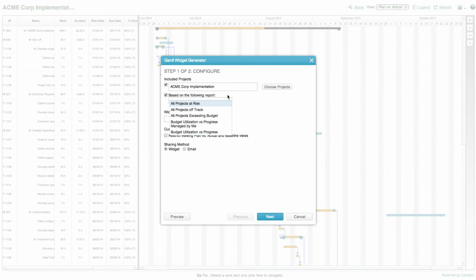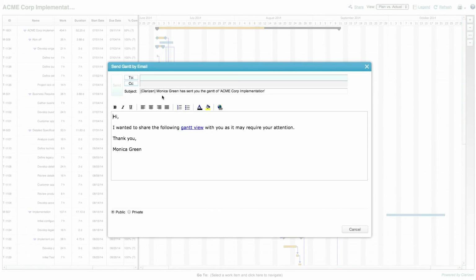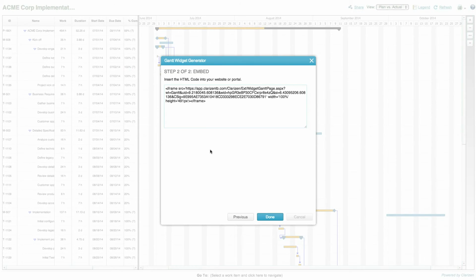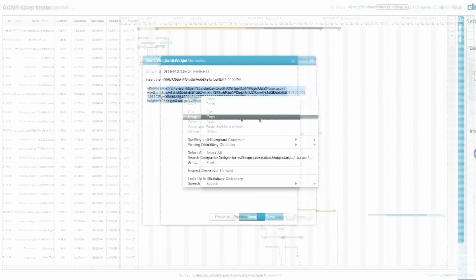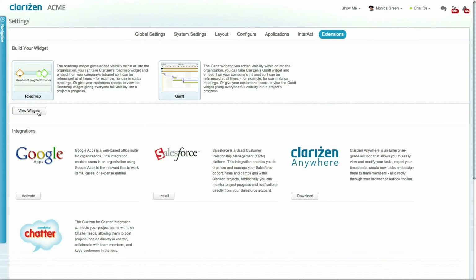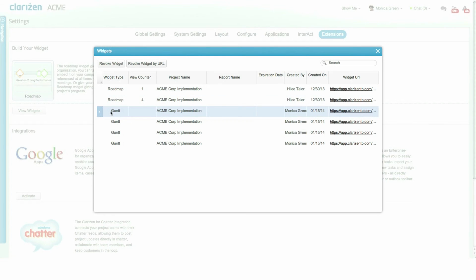Now you can send this Gantt view via email by clicking on Email, clicking Next, entering the email address, and finally clicking Send. In addition, you can share this information as a widget. Simply copy the HTML code and paste it into your private intranet portal or website. Once the Gantt widget has been published, you can go to the Widget Repository to view all published widgets and their properties, and you can even revoke widget access.